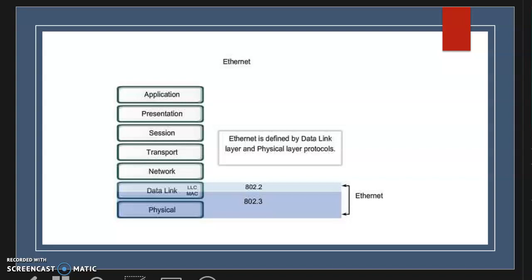The other layers include the network, transport, session, presentation, and application. But just to let you know where the wired and wireless network fall, which is where the internet is, the internet is under the data link and physical layer.